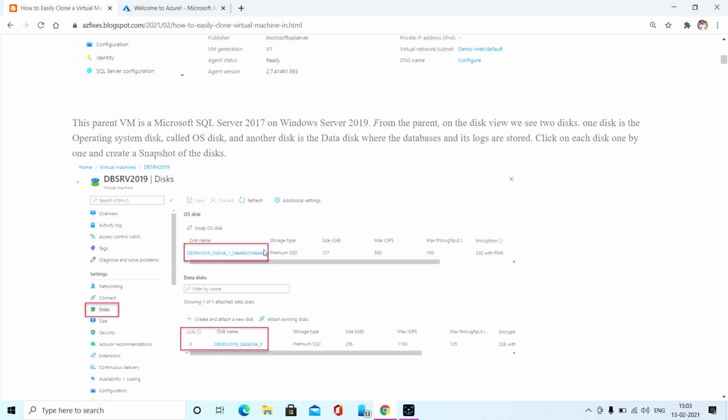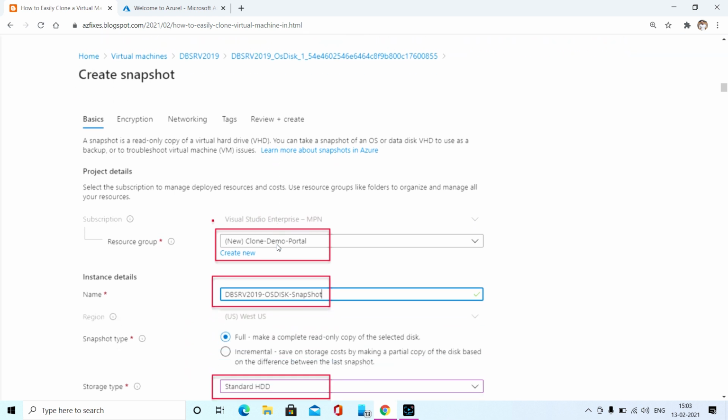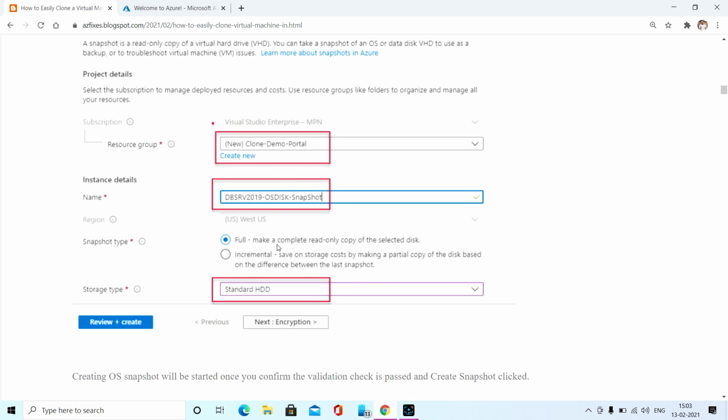So if you want to clone the entire VM, you have to take a snapshot of all the disks first, including the data disks. I have taken the snapshot of the data disks along with the OS disk.